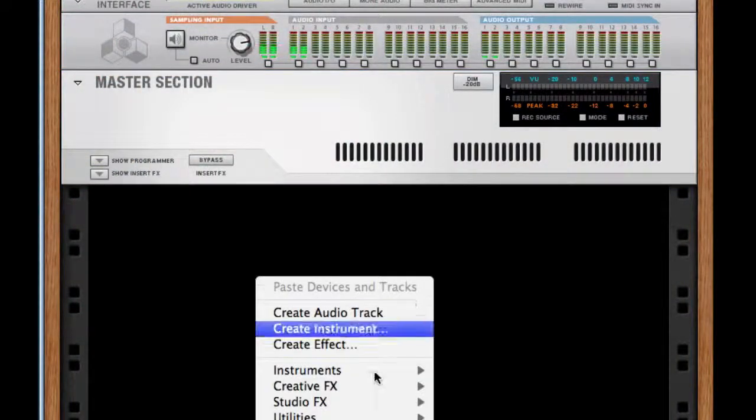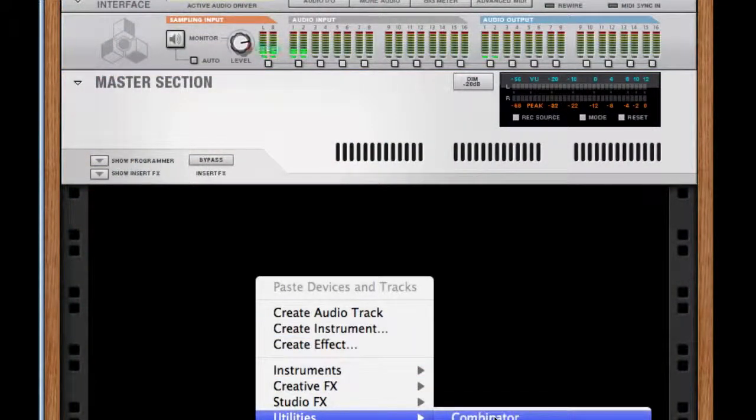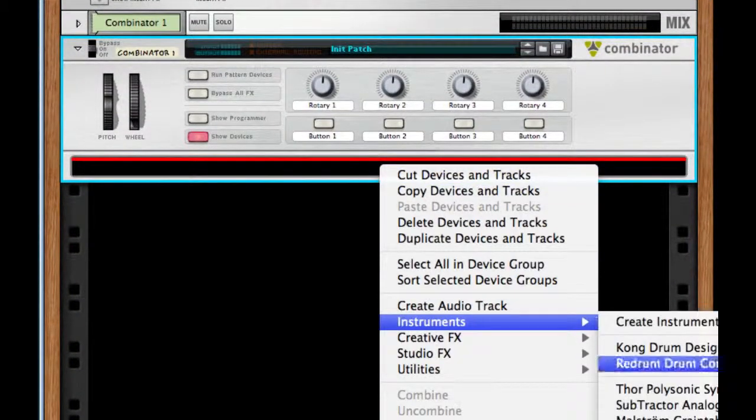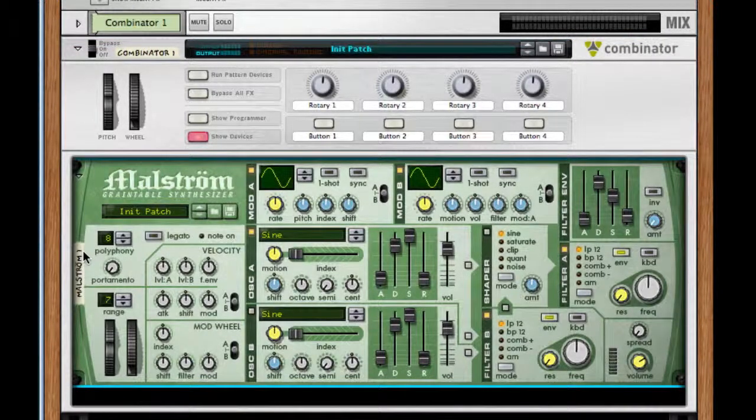So what I'm going to do is go to my utilities and create a combinator. Inside this combinator, I'm going to go to my instruments and choose a blank instance of Maelstrom. First I want to set the polyphony from 7 down to 1. And for the range, I want to set this to 1 as well. I want to turn up the index to 24. And that about does it for the modulation section.